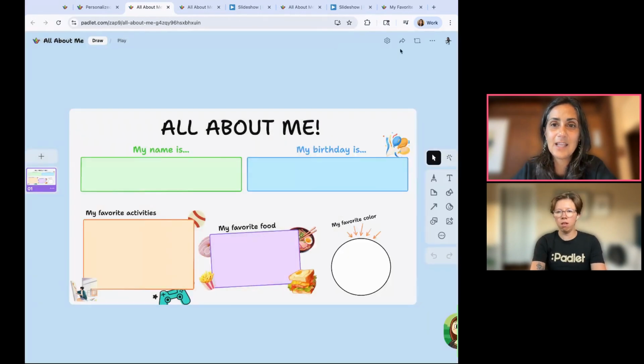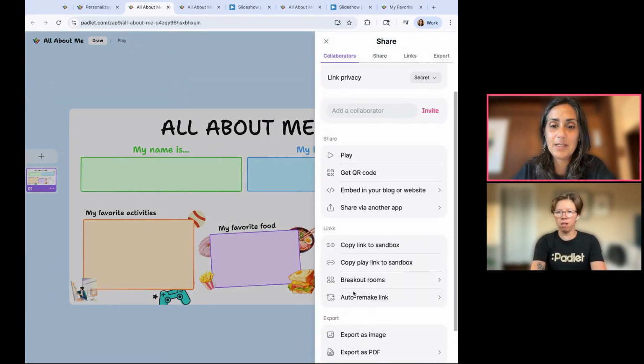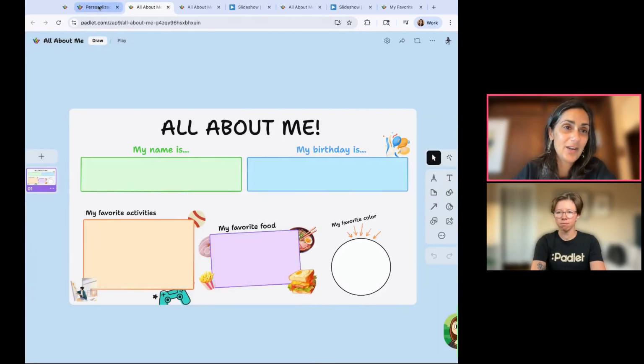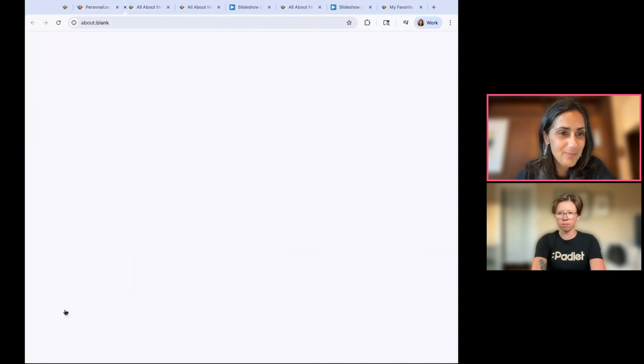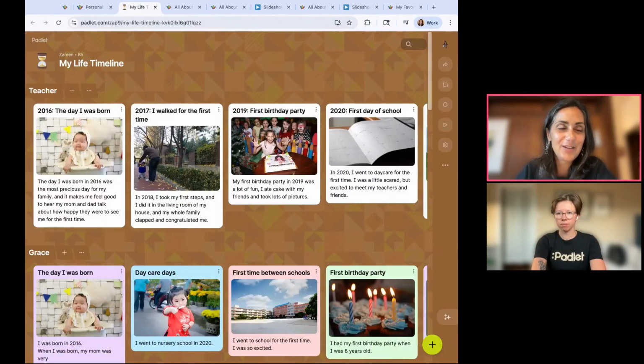And once again, if I click on the share arrow, that's where I find that. And I come all the way down to auto remake link. So that's a good one. If you have a template and you want to share it with everybody, then each person can have their own individualized copy. I'll show you a couple more examples for things you might want to learn about your students.